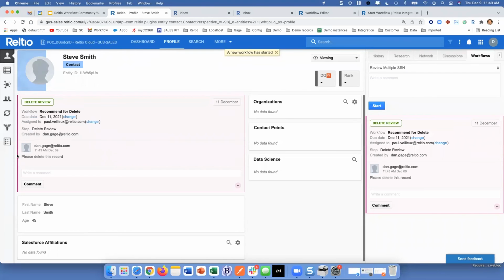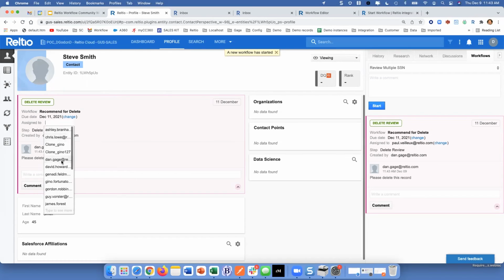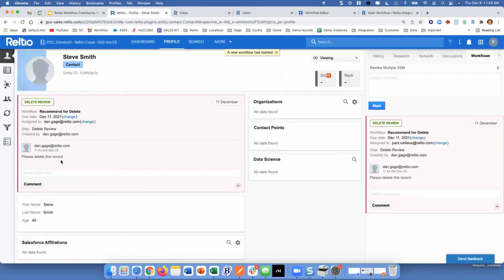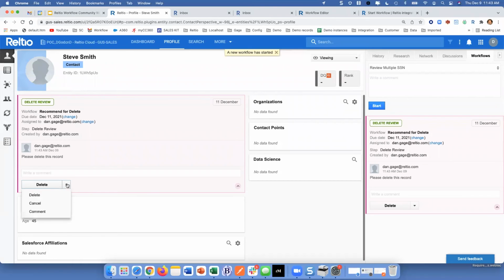So you'll see that that comment that I added has been annotated to this record. It's been assigned to my colleague, Paul. And again, for demonstration purposes, I'll just reassign it and take ownership of this task. So you'll see I now have the option to delete, cancel the task, or I can add additional comments.